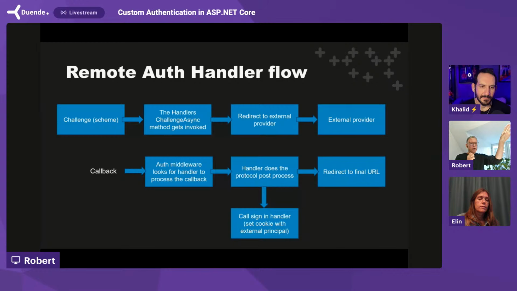It will usually redirect to an external provider. In the BankID case, we redirect to an internal controller that we have control over that will kick off the BankID process. And Elin will dig into that in detail in a bit. But usually we go to an external provider. That one does the actual authentication, and does a callback.